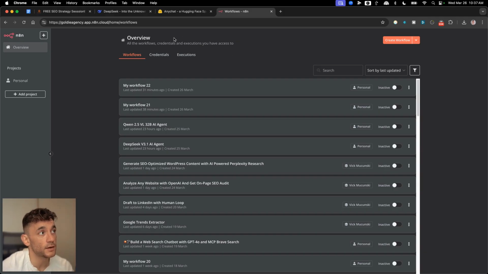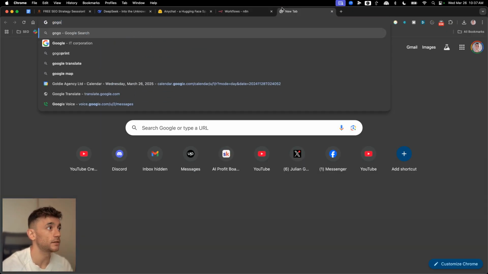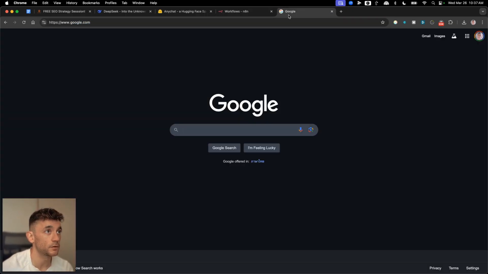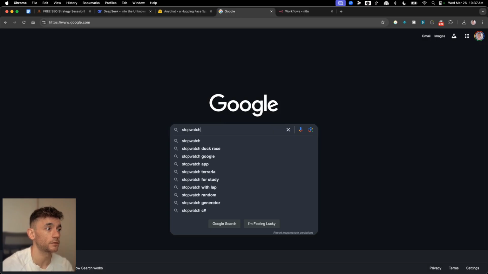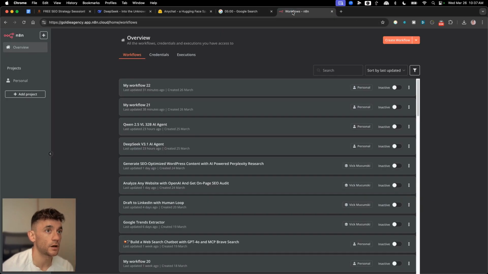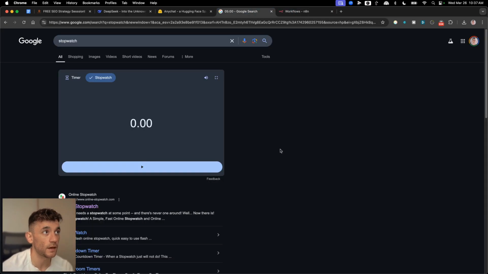But essentially, we can use this to start building our AI agents, right? Now, if you want to see how quick and easy this is to do, let me open up Google and we'll set up the stopwatch, all right? So we're going to go from nothing to setting up an AI agent with DeepSeek version 3 that can just automate stuff for us, all right?